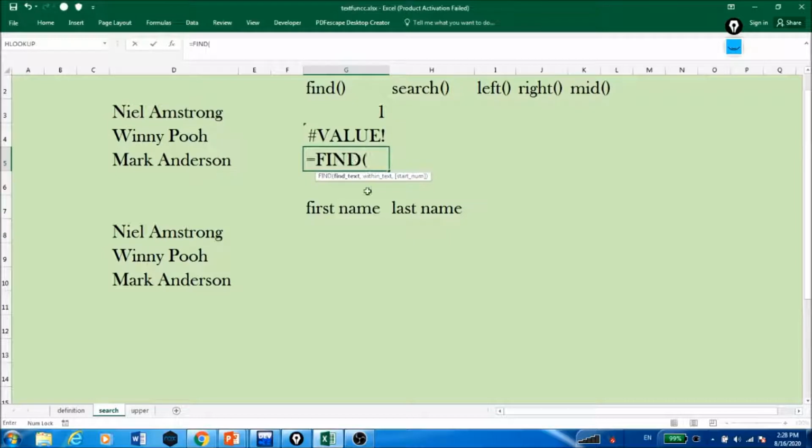Find function, here we will be finding a from the given text. The text is Mark Anderson, comma, here you can see the third part of syntax, that is start num. Start num here is nothing but which a's position you want to retrieve, whether the a of Mark or the a of Anderson, because in this name two a's are present.